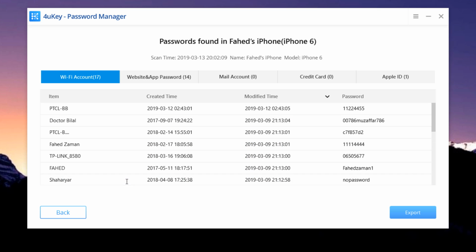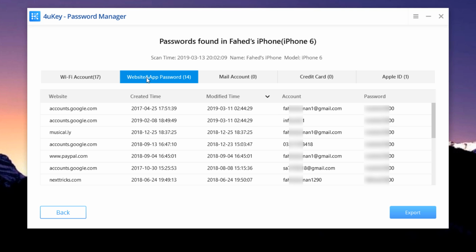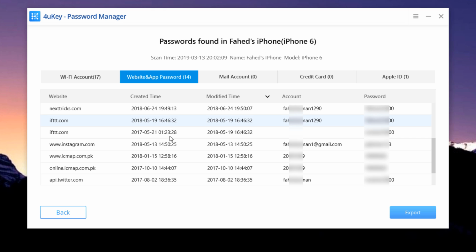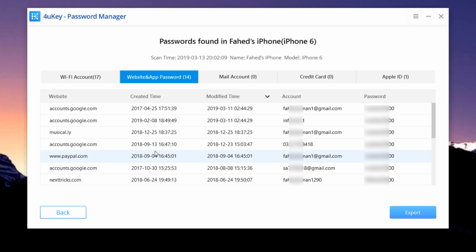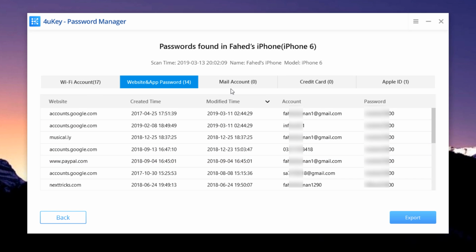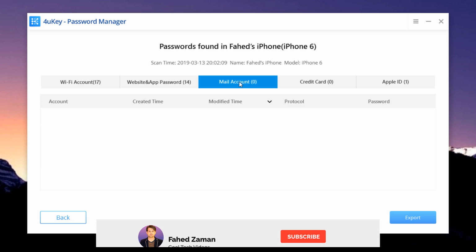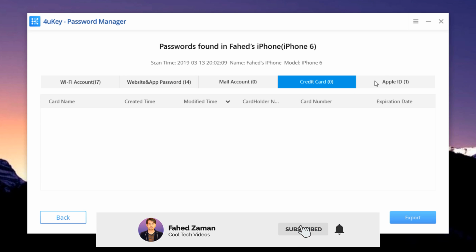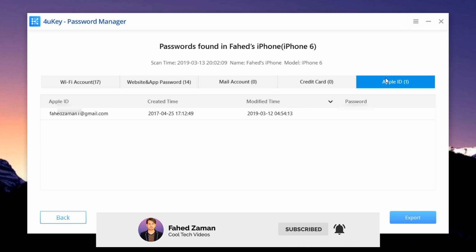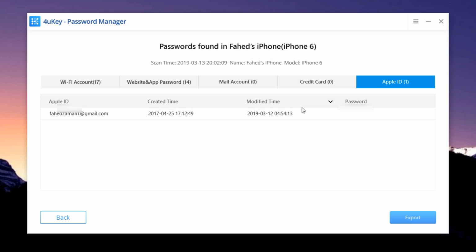You can see here passwords of websites, apps and social media, 14 passwords. Here you can see all the passwords of websites and apps like Twitter, Facebook, Instagram, Skype, etc. I have no email and credit card detail on my phone, and you can see one Apple ID password. I am really impressed with this software.